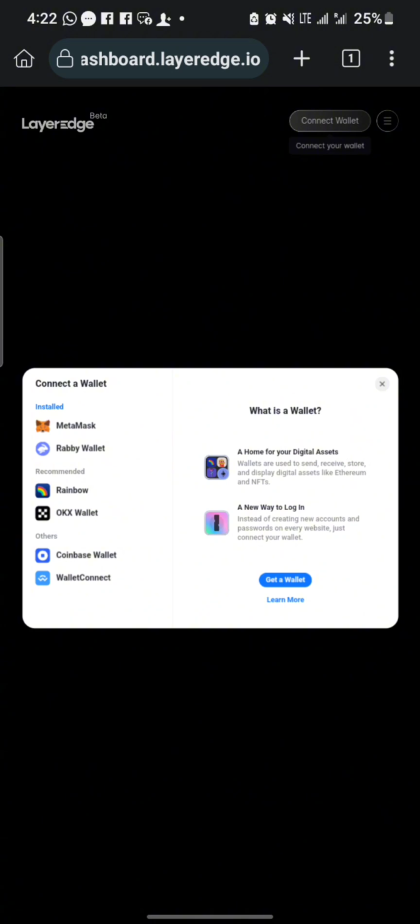First of all, you need to connect your wallet, your MetaMask wallet. As for me, I'm using MetaMask. You can use other wallets to connect, but I prefer MetaMask.